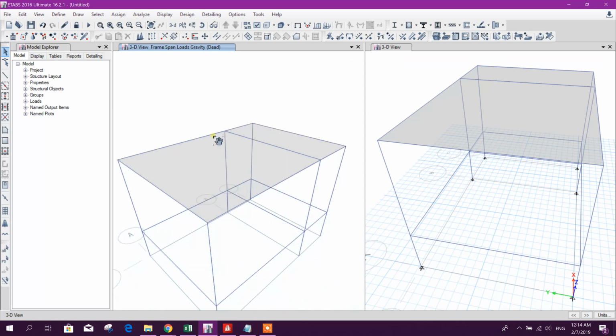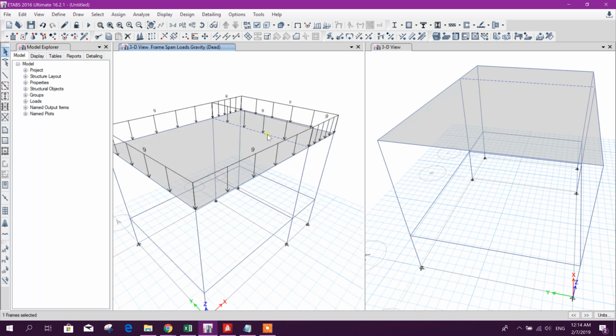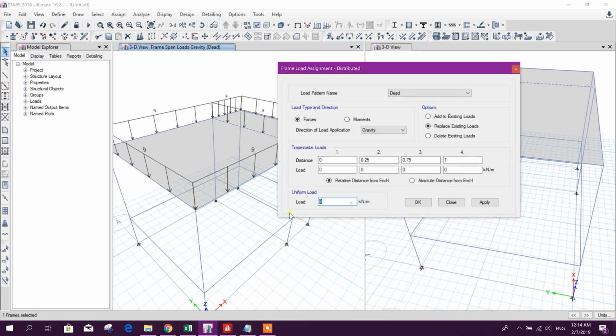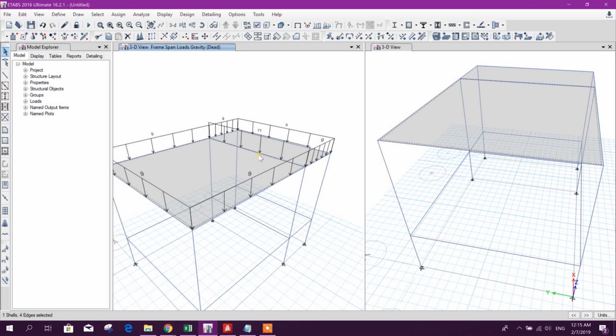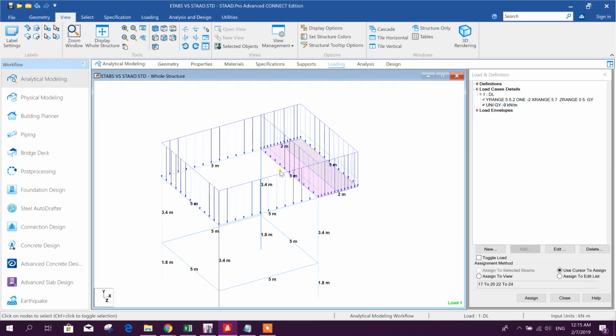Now here in Etabs, if I want to change this member load, I can change it easily. For example, I will make it 11 kilonewton per meter. I will make 11 and replace existing load, apply. So here you see this member load modified as 11 and others are 9. But in Staad Pro, I cannot do that very easily.